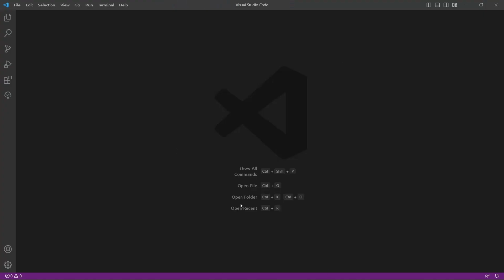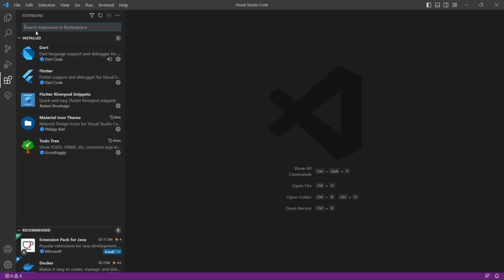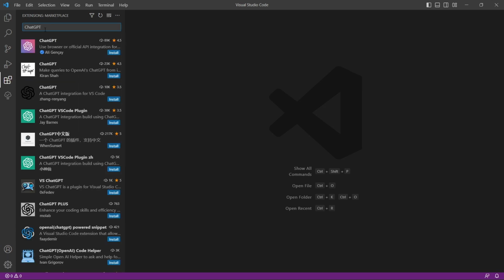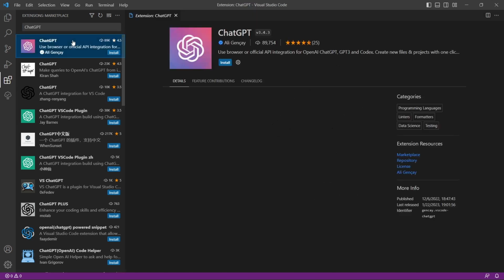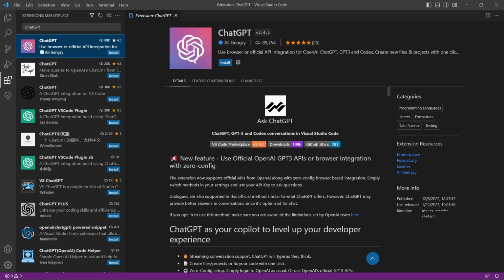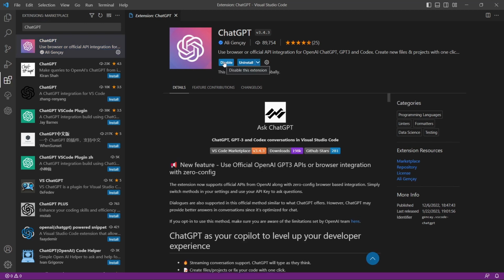Let's get started by integrating ChatGPT on VS Code. For that, we'll install an extension. So here on extensions, let's search for ChatGPT and let's install the most popular one made by Ali. This extension will integrate ChatGPT directly here on VS Code, and it comes with great features to facilitate the use of ChatGPT on development.